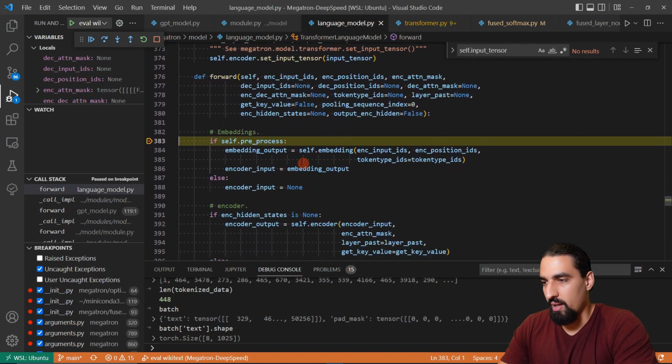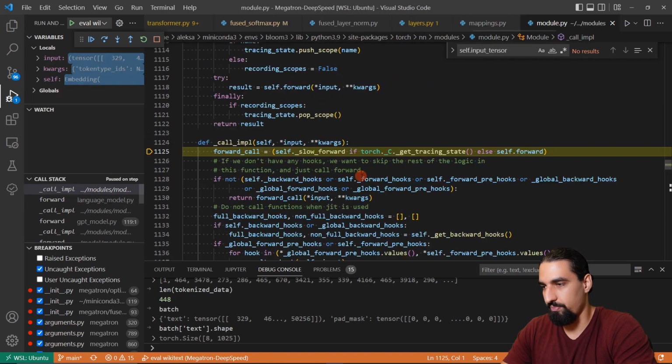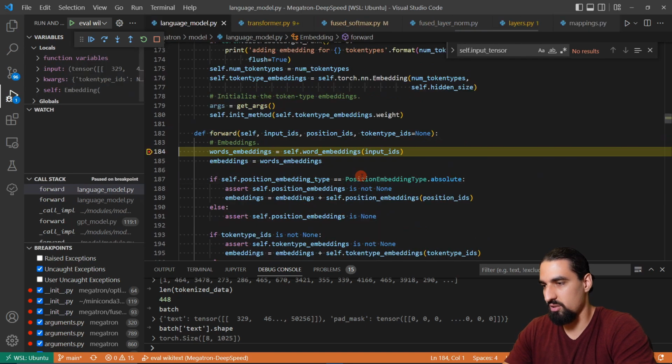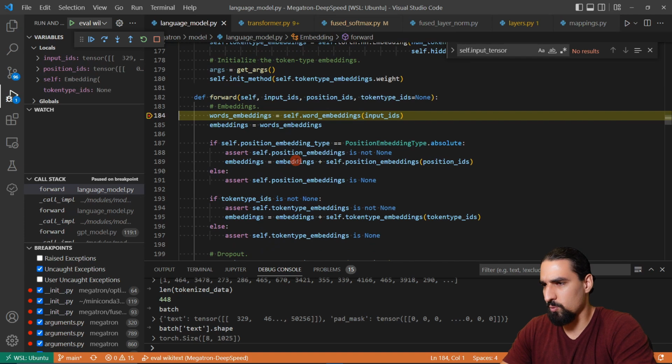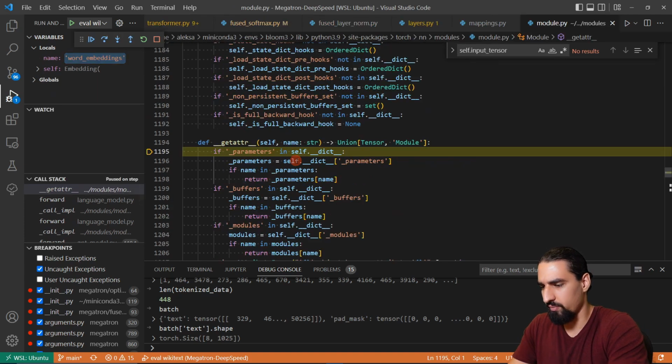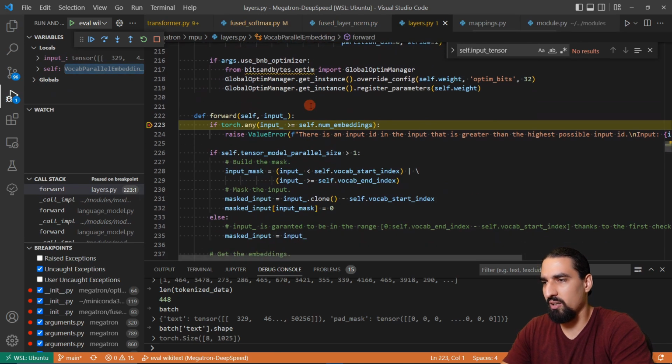As you can see here, only the first stages, because pre-process is true for first stages of the pipeline, are going to do the embedding part. So we do the embedding part. Let me enter this. So here we are in the embedding forward. Let me see whether it's useful to enter this one as well. So here we are in the vocab parallel embedding. Let's see how the forward would look.